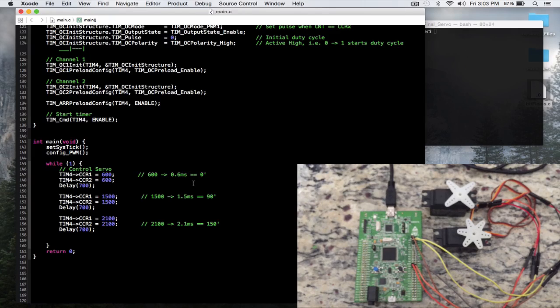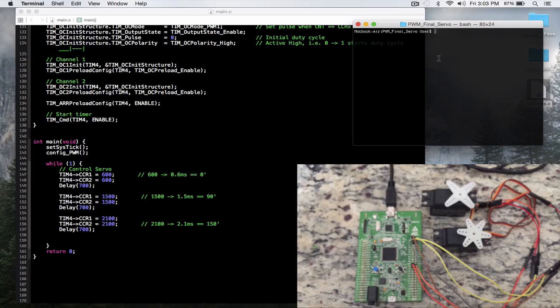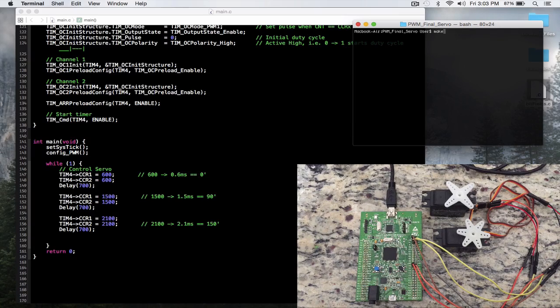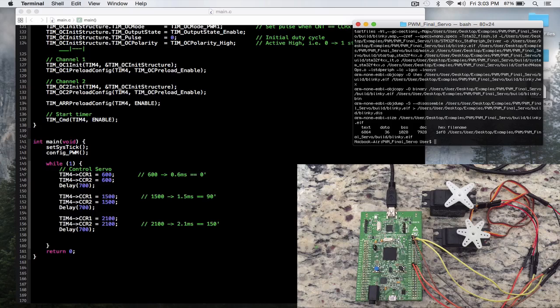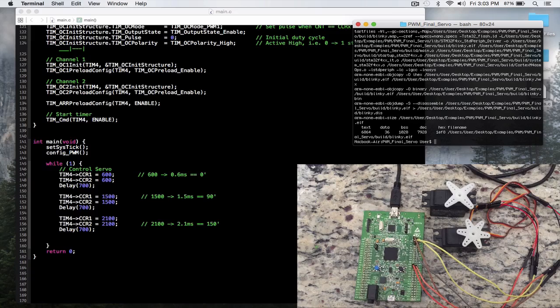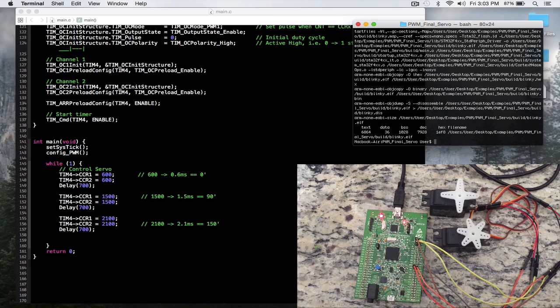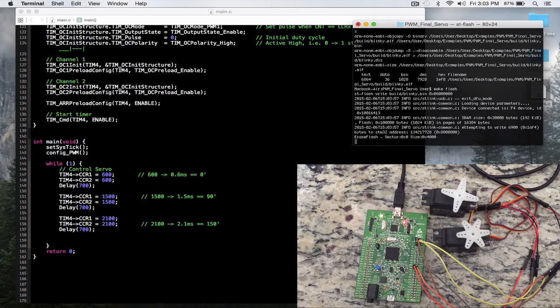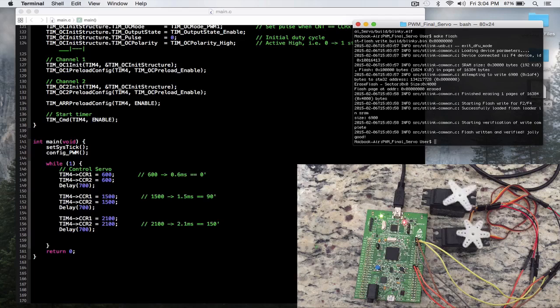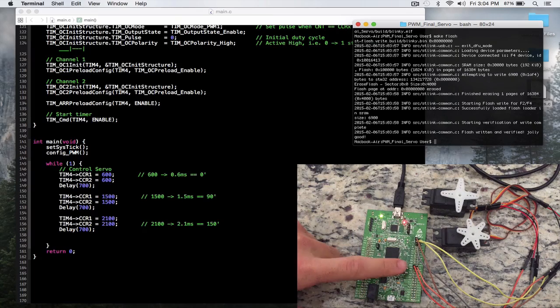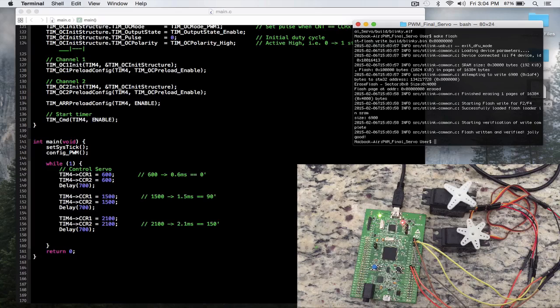Okay, so we should be able to save this. Let's come over here to the terminal, and then let's do make. Alright, so after make, now I just need to connect this to my computer. I actually have it running already, but I'm just going to flash it one more time on here. Make flash. Okay, so now I flashed the board, and there you go, it's running. We can just hit reset. And as you can see, it's going from 0 degrees, there's 90, 150, 0.